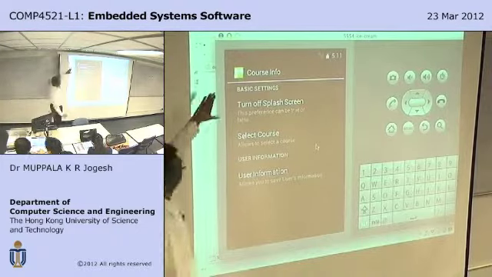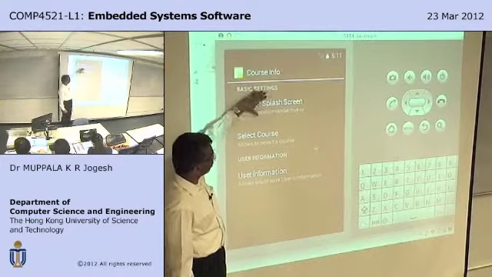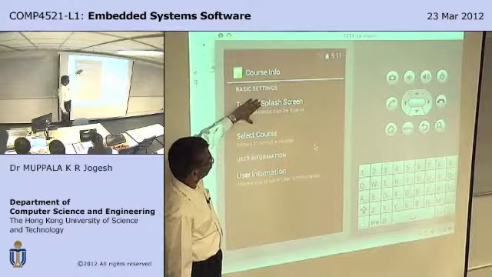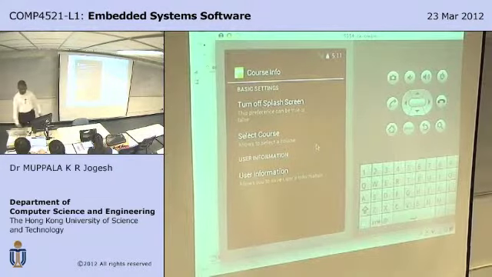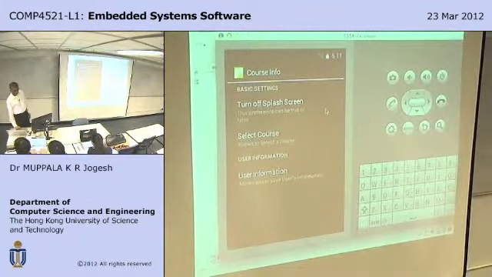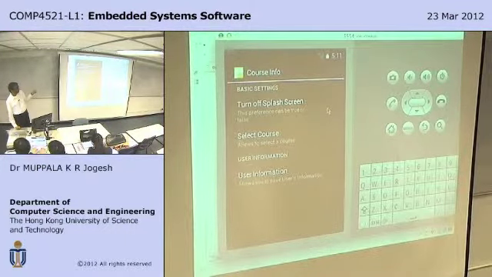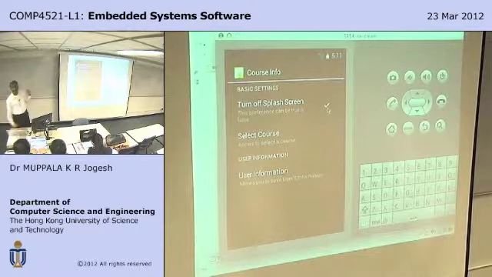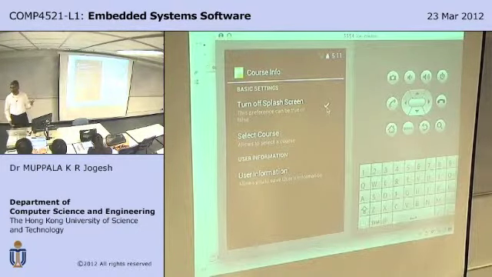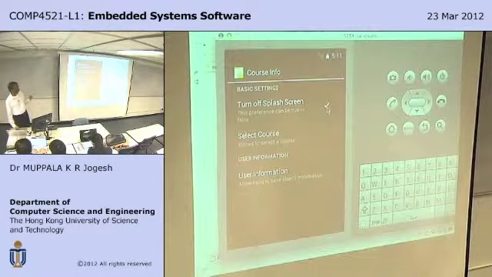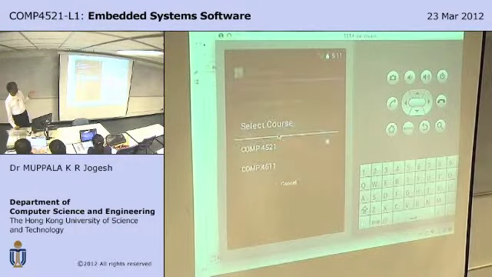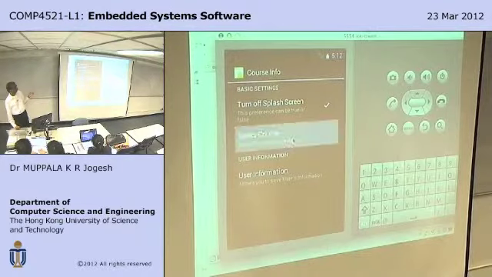So what do you see here? You see basic settings, and then you have something called turn off splash screen, and then you have a checkbox here, which I can see, but it's very hard to see on the screen. If you tick that, that means that you don't want the splash screen to be displayed. And then this select course is, when I click on that, it will pop up this one, and then it will allow me to select the course.